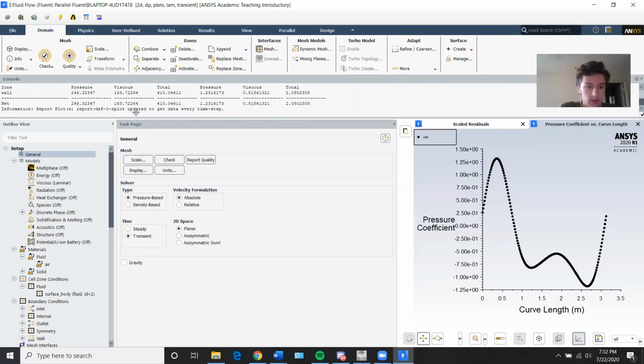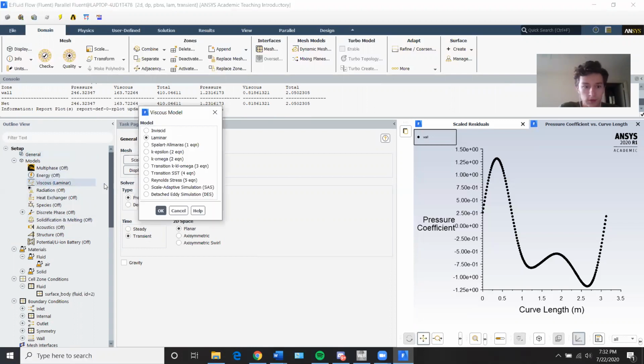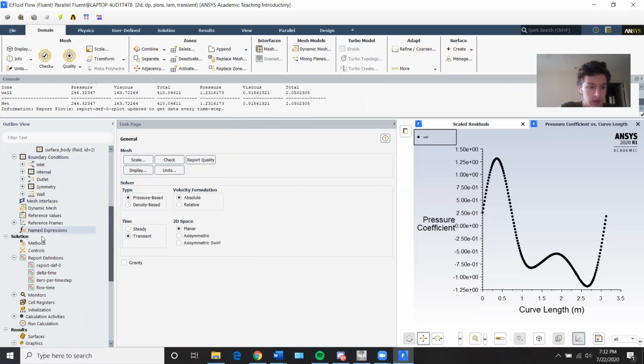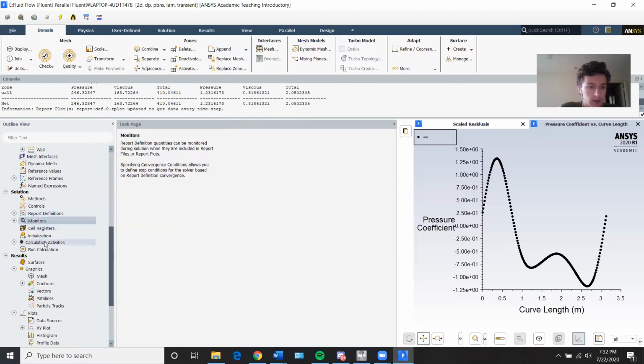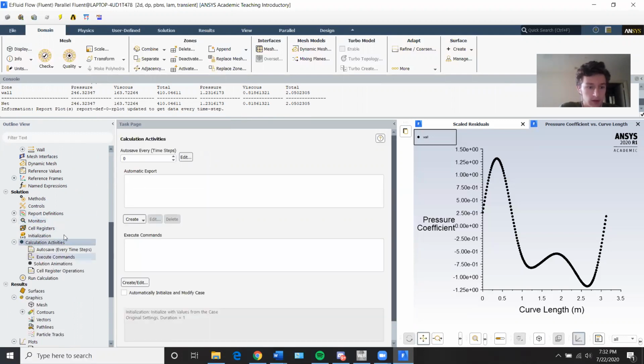and, let's see. You can really leave whatever model you want. We'll just leave it laminar. But what you really have to change here. Okay, so you want to go into calculation and activities. You want to actually autosave every step so that you can go into post and look at every time interval of your model. Otherwise, you can't really see anything.